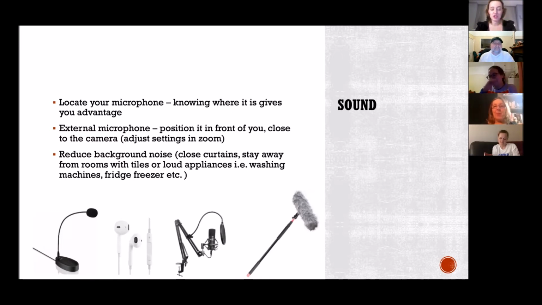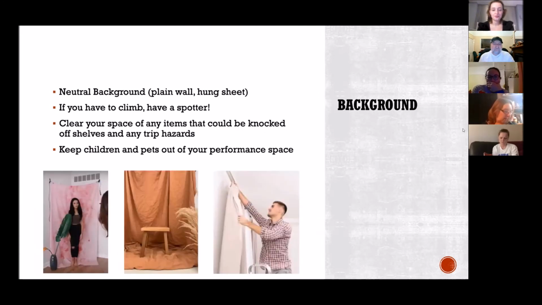But yes, to reduce the sound that might be picked up by your computer, close off your curtains, close any doors, and stay away from rooms that have loud appliances in them. That's probably just the best way to make sure you get the best sound quality. For backgrounds, we've talked about this in the past.